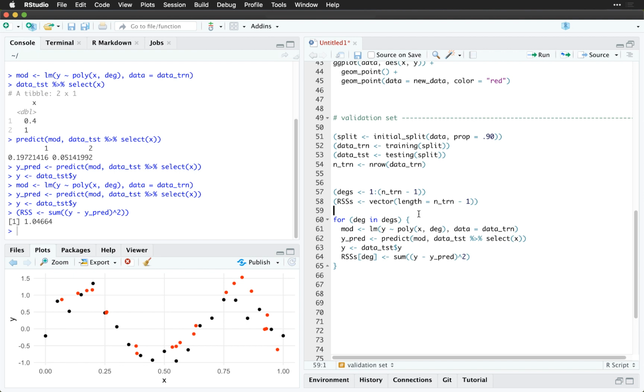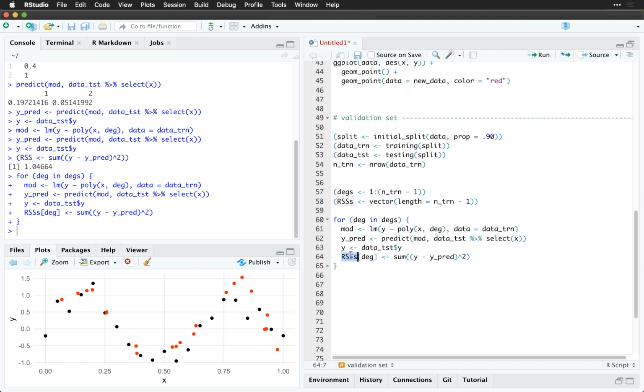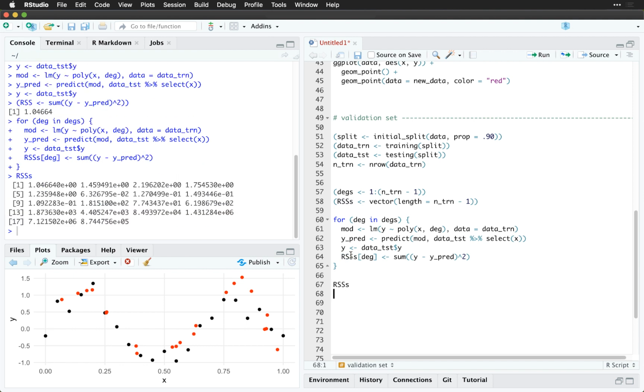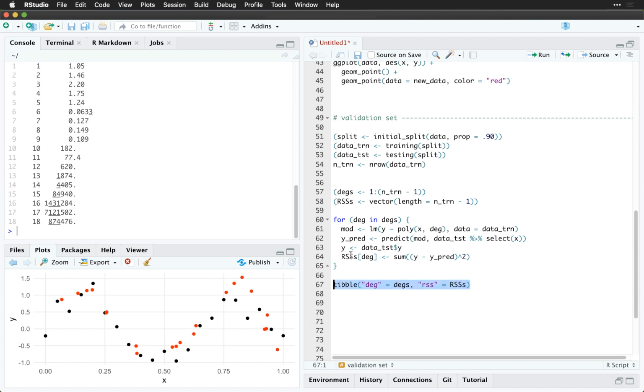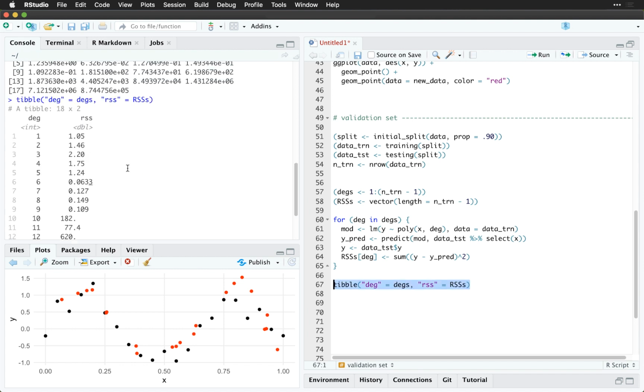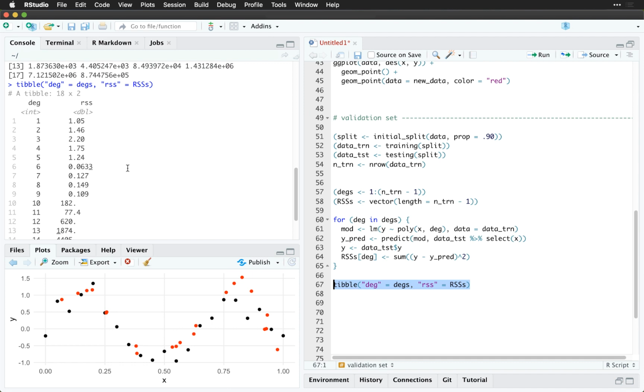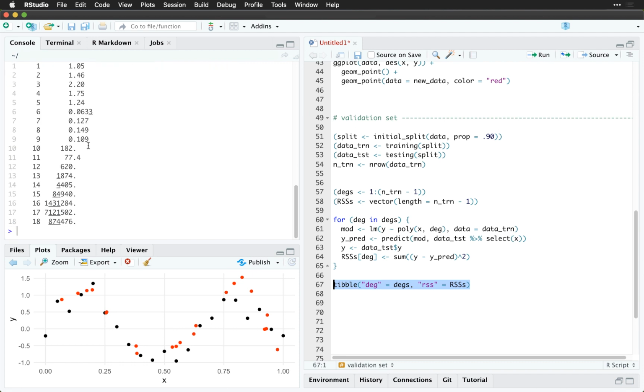So this should, if everything goes to plan, go through and compute all those residual sums of squares, and it looks like it does, which is great. So now I'll create a tibble that has in the first column the degree, that's degs, and in the second column the residual sums of squares, that's RSS, like this. And this looks good. In fact, the nice formatting of the tibble here is very helpful because you can see exactly what's going on.